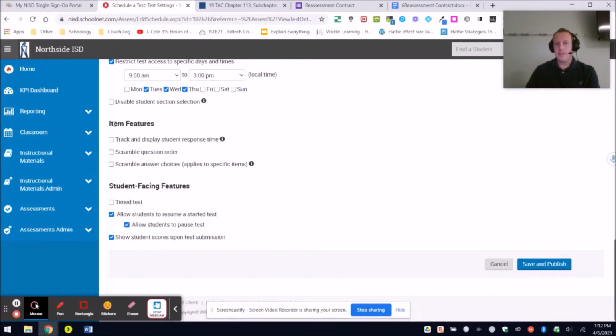All right, as we come into the item features itself, this is one that I really like and appreciate as a teacher, especially looking at data. Track and display student response times. So I will get a report of how long a student spent on each particular question.